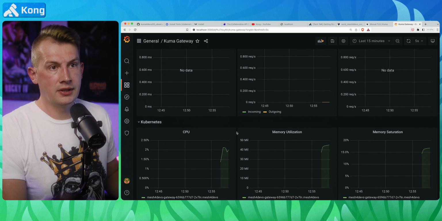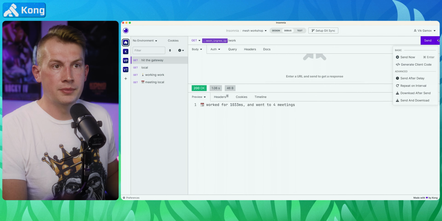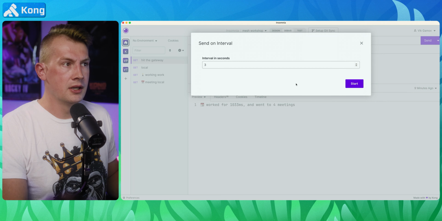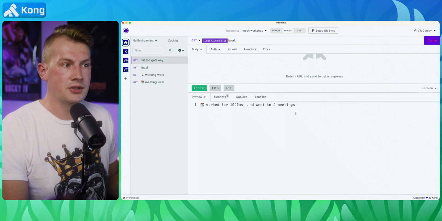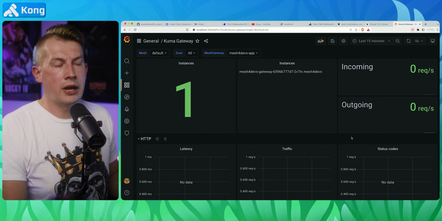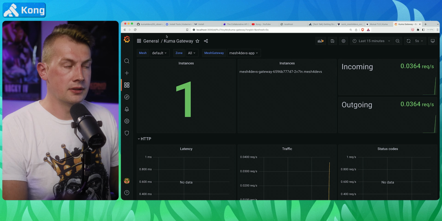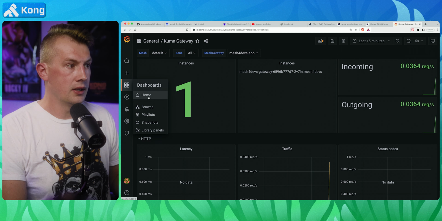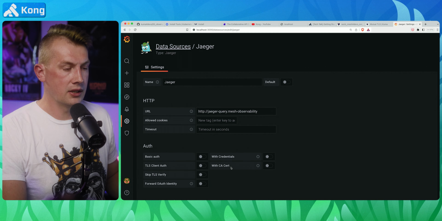And if I generate some data, say with Insomnia, sending a repeat on an interval every second, Insomnia will start generating some traffic, so I will start hitting this application. We will see the traffic in real time. Let's quickly refresh. And this is how we can monitor the gateway immediately inside the Kuma dashboard. The next thing is to see if our data sources are up and running, and we will be able to collect some of the data.